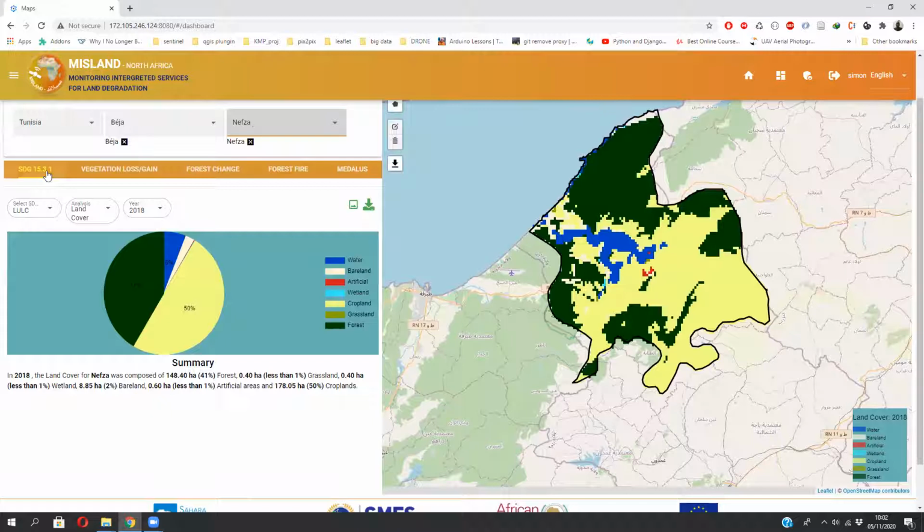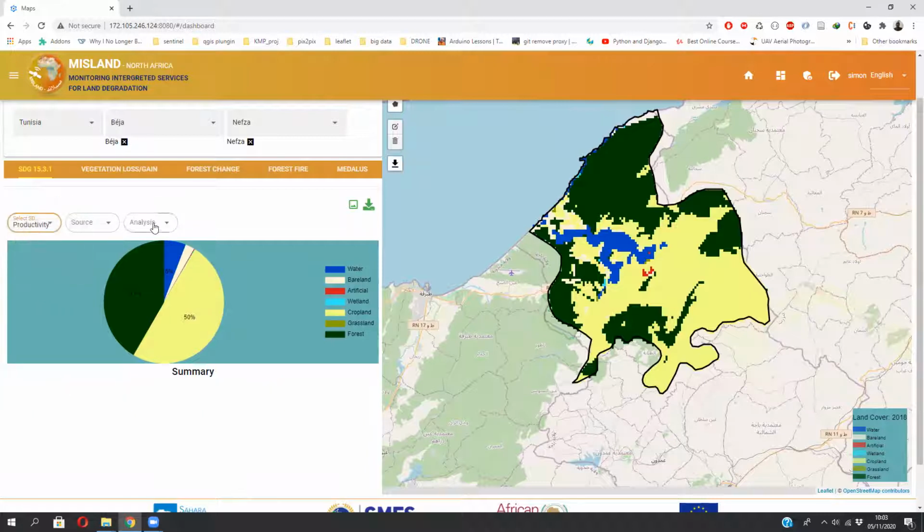The system enables you to compute the SDG 15.3.1 land degradation indicators. The SDG indicators are productivity, land use land cover, and carbon stock. Note that productivity also has sub-indicators, which are trajectory, state, and performance. To compute any of the sub-indicators, you just need to select them.